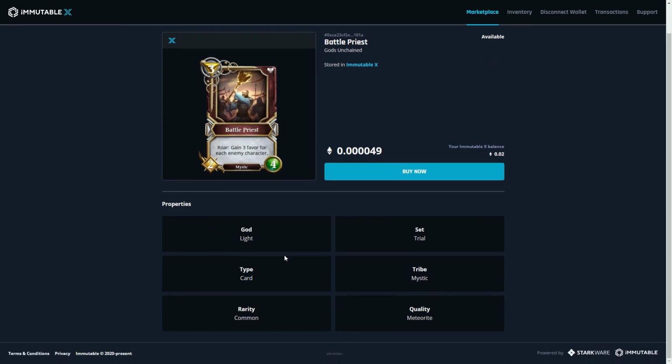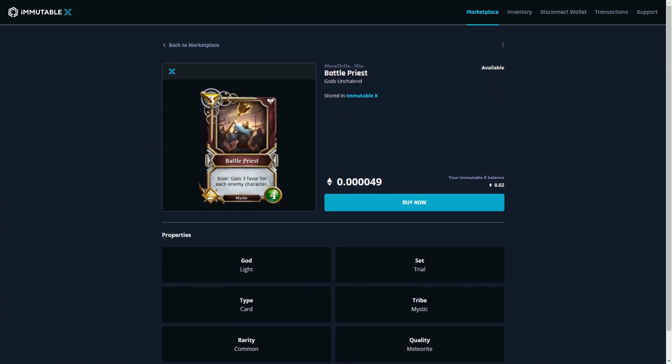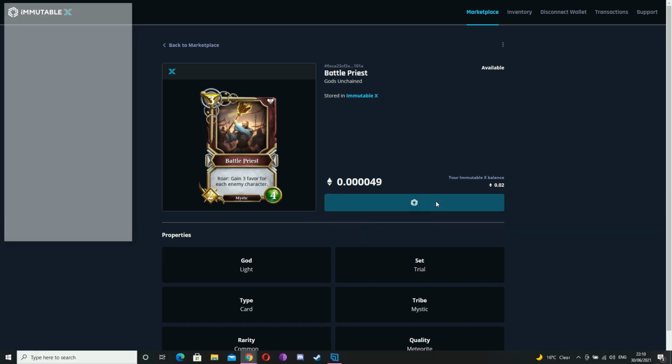So this is just a card. It's a typical sort of card system where you have mana and attack and then a speed, I guess, and then there's a sort of ability: gain 3 favor for each enemy character. So if I wanted to go and buy that, that's fine, I can go and do that.